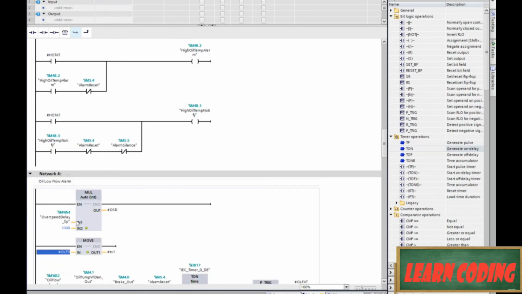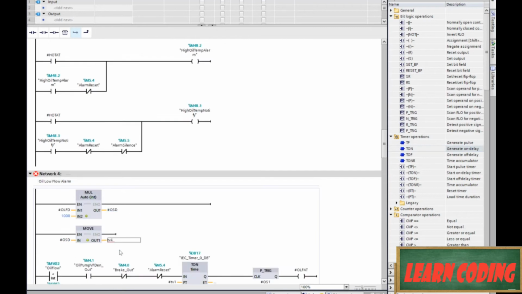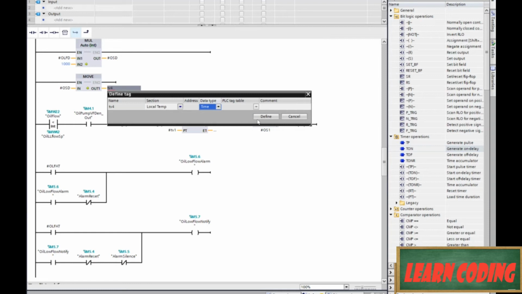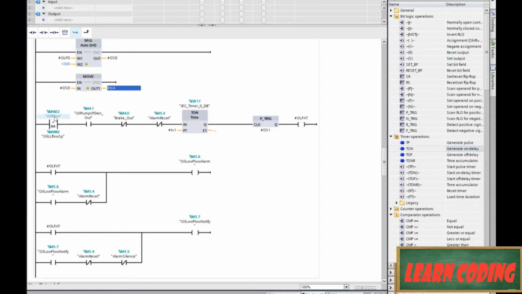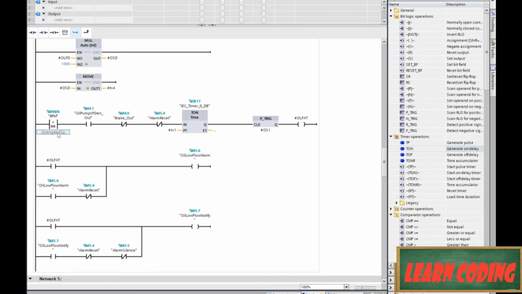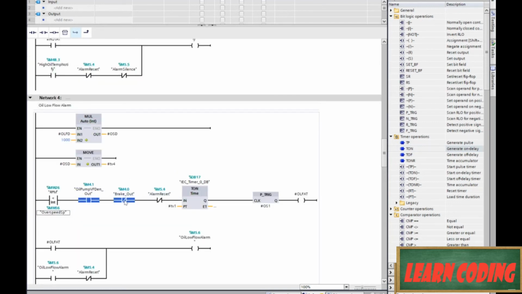Copy it. Paste it into our move block, which is doing our convert to TV4, which we will define as a local time value. Done. And here we need our speed. So that's going to be actual RPM. And we're going to compare that to overspeed set point, which we will define globally as an int. Done. We're going to delete out these two conditions, which we don't need.